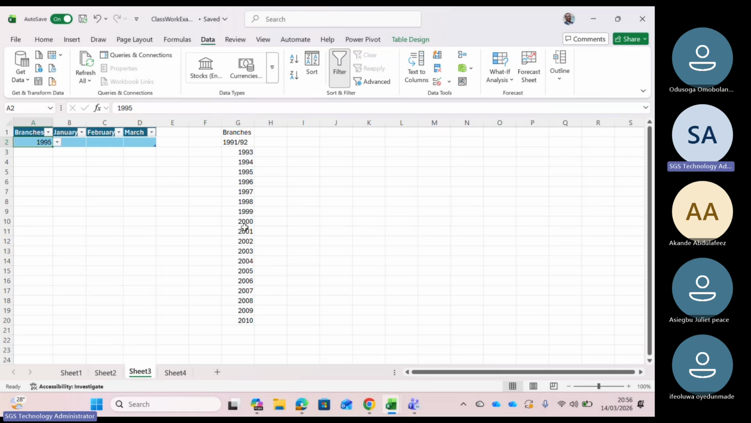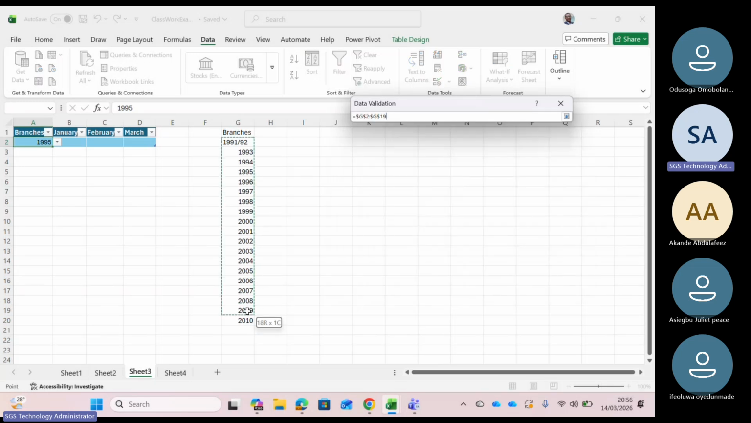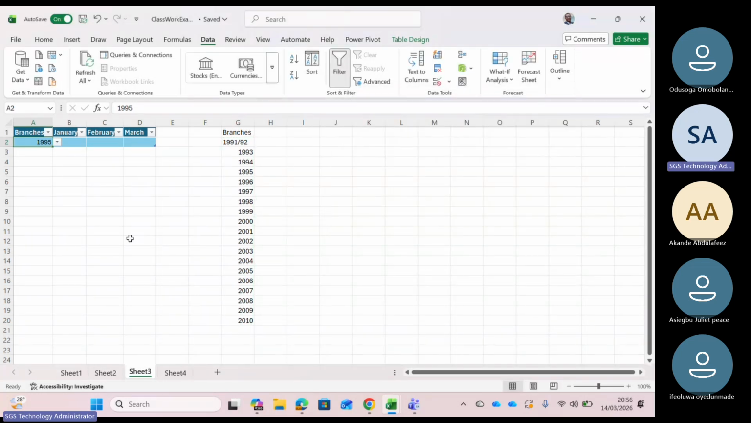So I go here, I'll go to data, I'll come in here, data validation, I will pick list, and my source, instead of typing them, I will just click here, and then I will reference all of them and press enter. And that's all. I have my list anytime, so that people will not go and type what you are not supposed to type. You will type exactly those items I wanted.